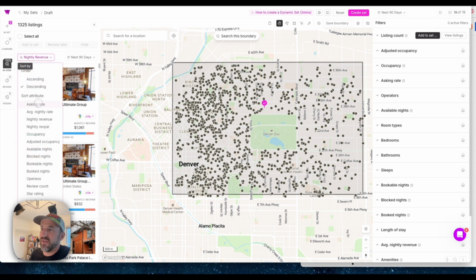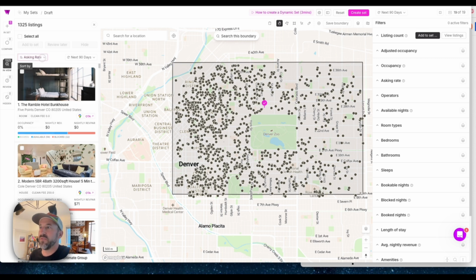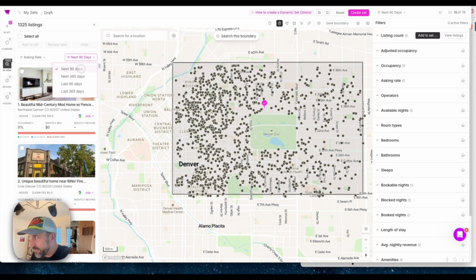And I could look at nightly revenue. I could look at asking rate. I could look at all these different attributes, right? So ascending asking rate is probably going to show me the highest priced ones. And I'm looking at the next 90 days, but I can adjust to other time periods as well.